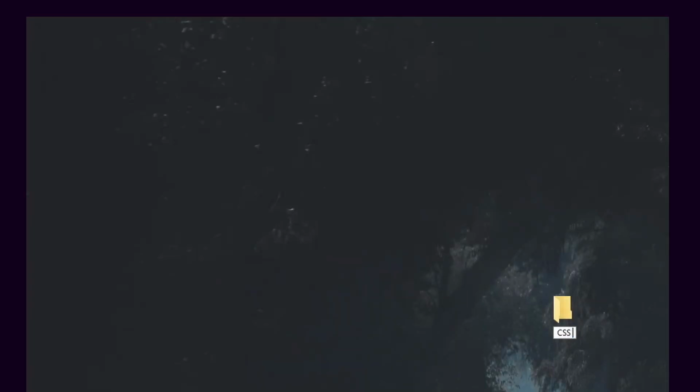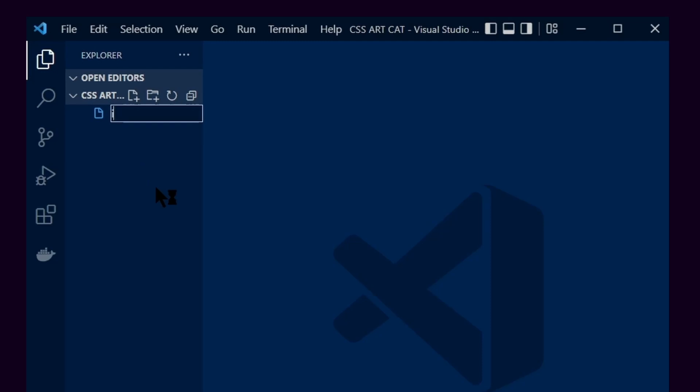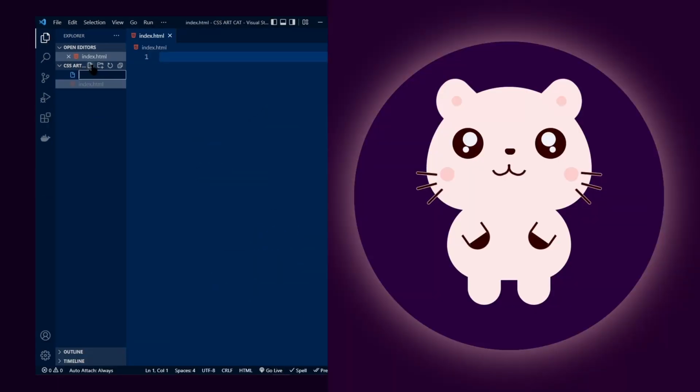Nobody hires a CSS artist, and that's the truth. However, if you know how to make CSS art, you can literally create any beautiful custom web design. In this video, I'm going to show you how you can make this cute little meow only with CSS.